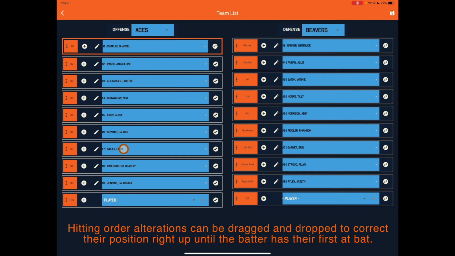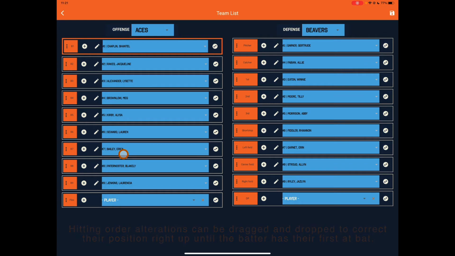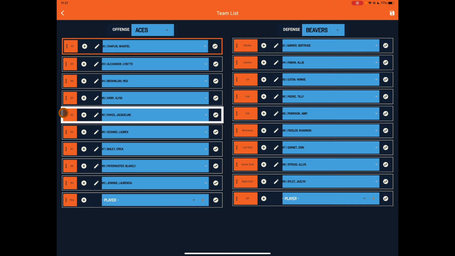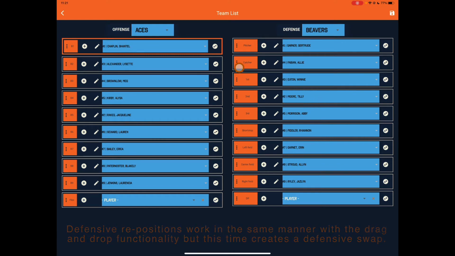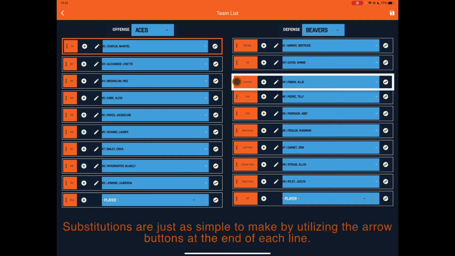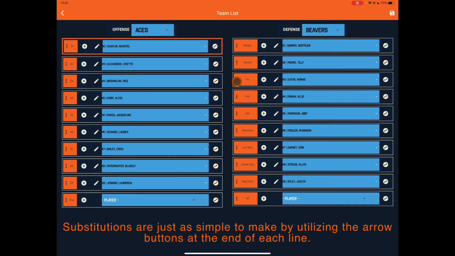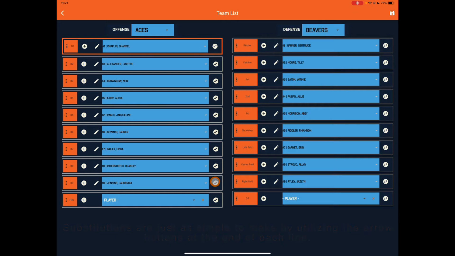Hitting order alterations can be dragged and dropped to correct their position right up until the batter has their first at-bat. Defensive repositions work in the same manner with the drag and drop functionality, but this time creates a defensive swap. Substitutions are just as simple to make by utilizing the arrow buttons at the end of each line.